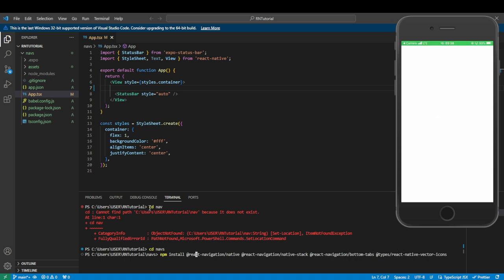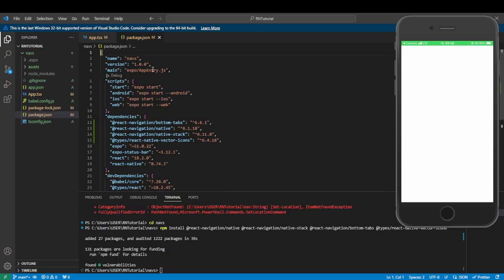We have npm install @react-navigation/native, then @react-navigation/native-stack, and then @react-navigation/bottom-tabs, and then we have our types, React Native vector icons. So we have 4 of them. Make sure that your spellings are correct. If not, it will throw an error. It's very important. So we'll just hit install so that everything will be installed. You can see they've all been installed. So we're good to go.